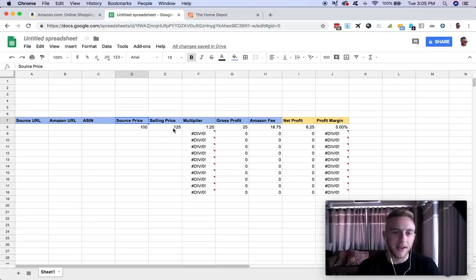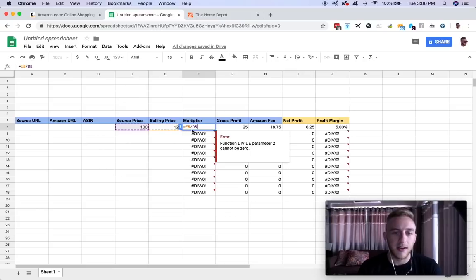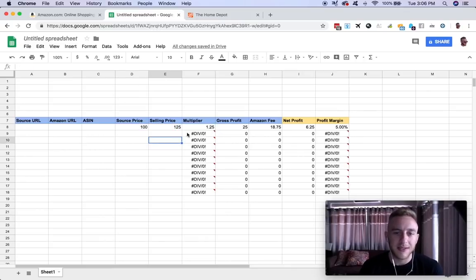So this is basically going to tell us what the multiplier is as far as our selling price compared to our source price. In this example, we've got the source price at $100, and then we've got the selling price at $125. So that gives us a 1.25 multiplier. All I did here was basically divide the selling price by the source price, and it gives you the multiplier. I'll explain more on why we need this number in a bit. Let me just go ahead and go through the rest of these.